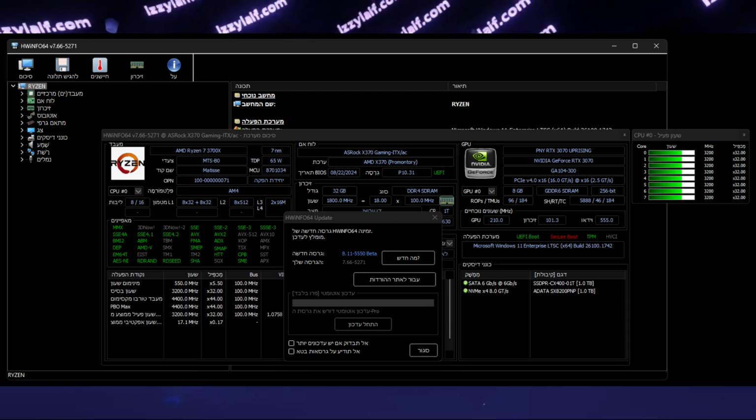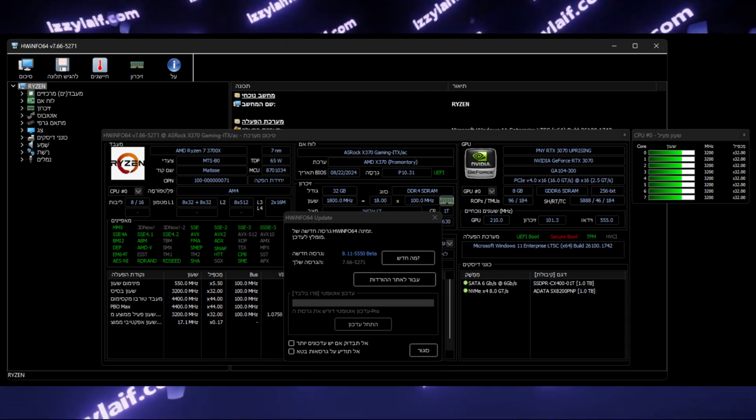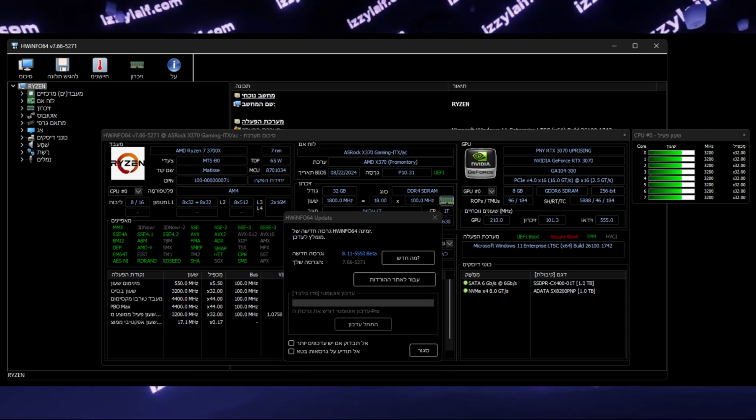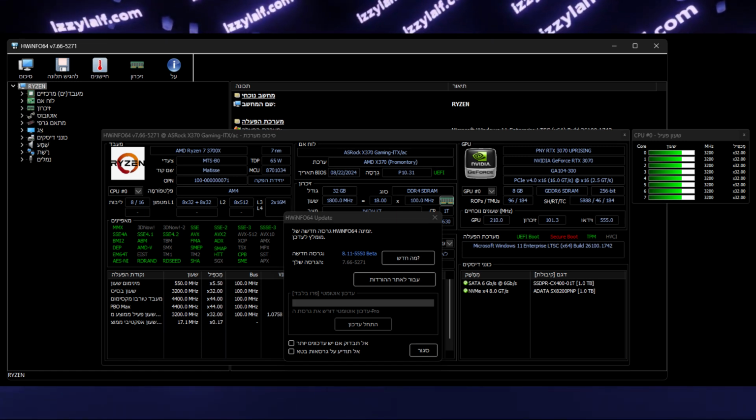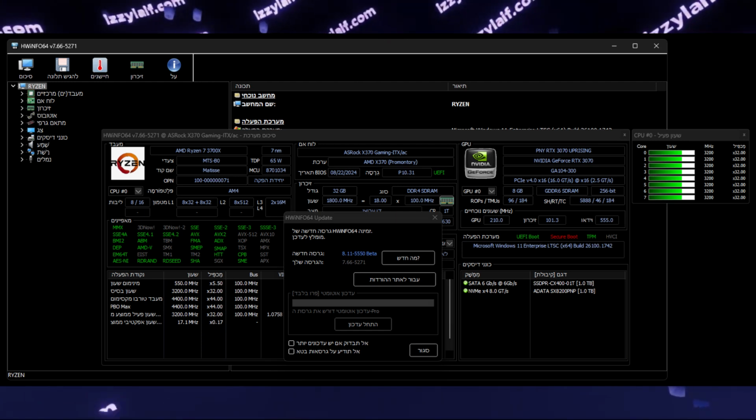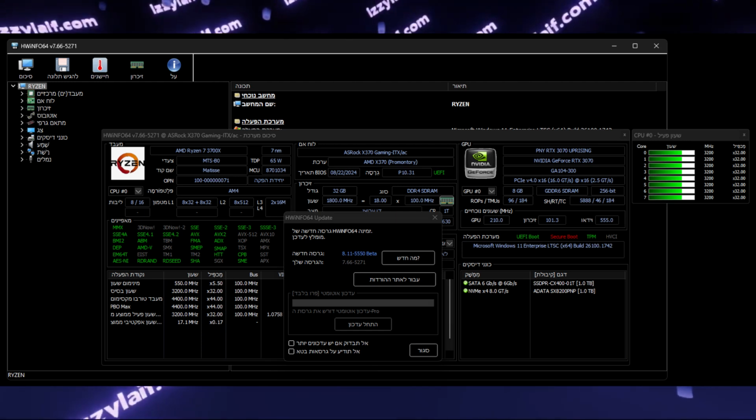But HWINFO, like many other programs, pulls the language setting from your Windows settings. But apparently it is very easy to change it in the program itself without changing the operating system language.